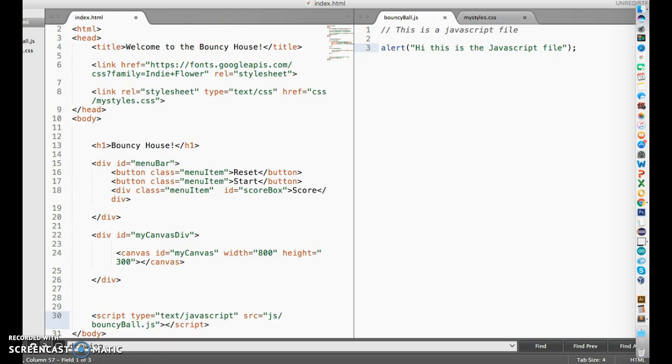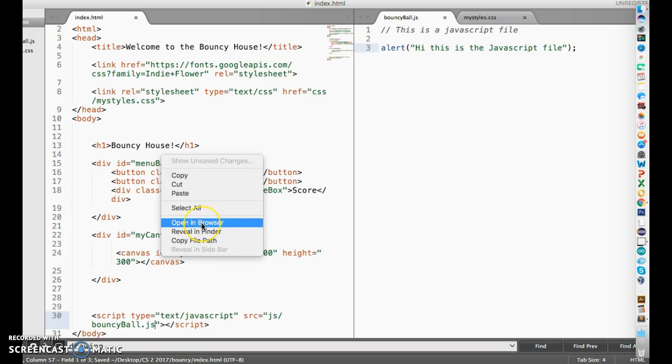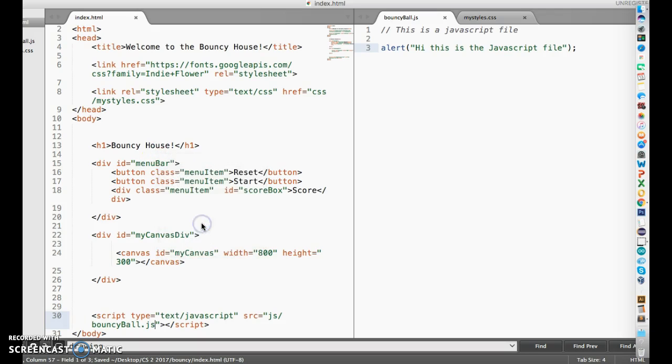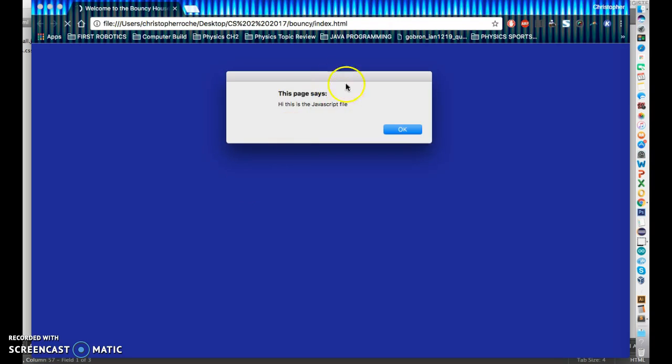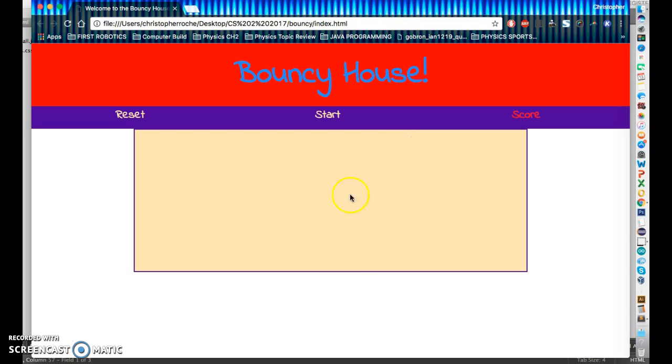Okay, and then we can do save all and test it out. So there it goes. So see what happens is the first thing it does is this alert, and then if you say okay, then the bouncy house starts. Okay, and we're going to take it from there.